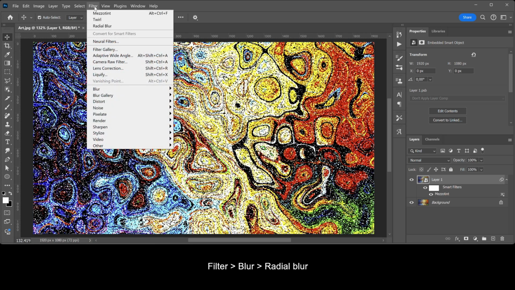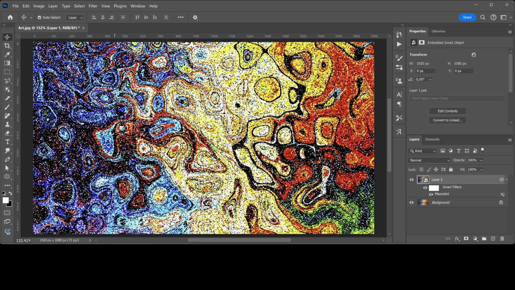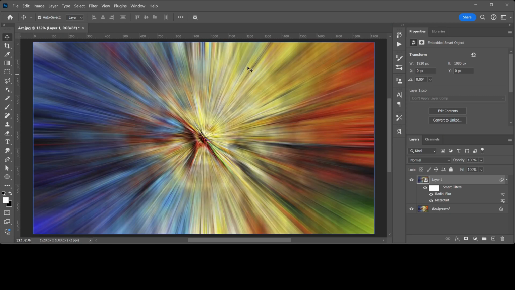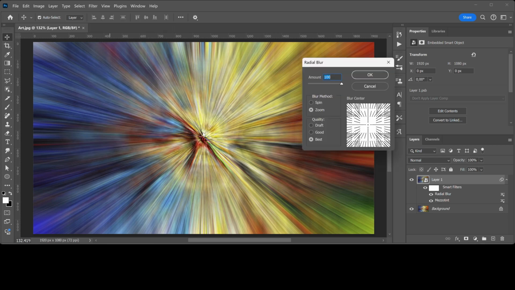Go to Filter, Blur, Radial Blur. Use these settings. Go to Filter, Blur, Radial Blur. Use the same settings.